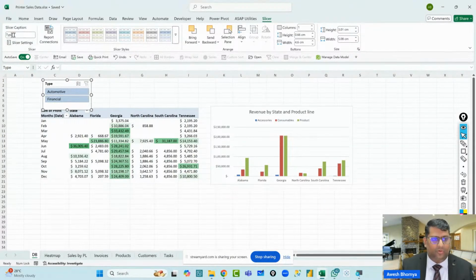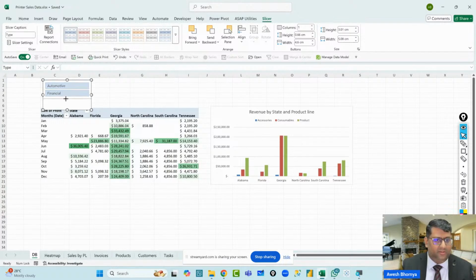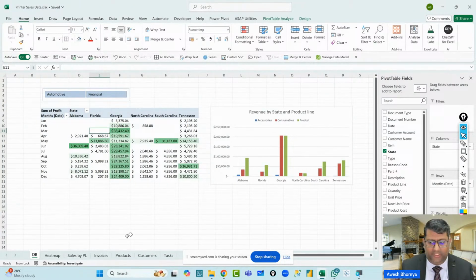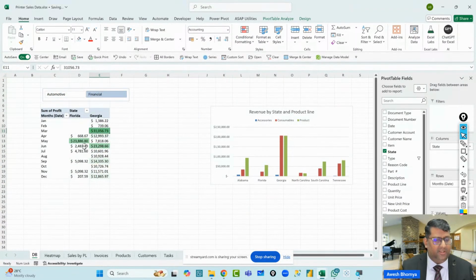First thing I'm going to do is go to slicer settings, and I will switch off the header and click OK. Not required. Let's just reduce the height a little, and let's change the columns to 2 columns, and let's increase the width. Now the good part is that because I've created the slicer using this particular heat map or this pivot table, when I click on automotive, you can see it changes, and when I click on financial, you can see it updates also. So it's only impacting this visual. It's not impacting this visual.